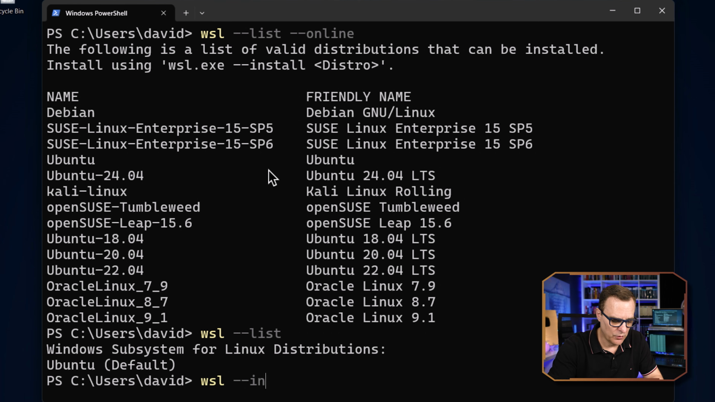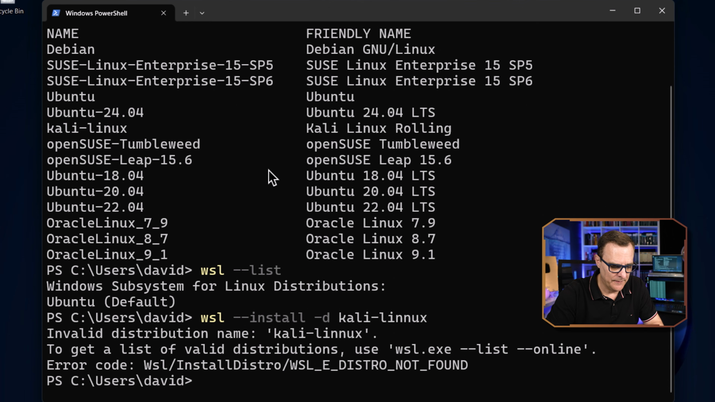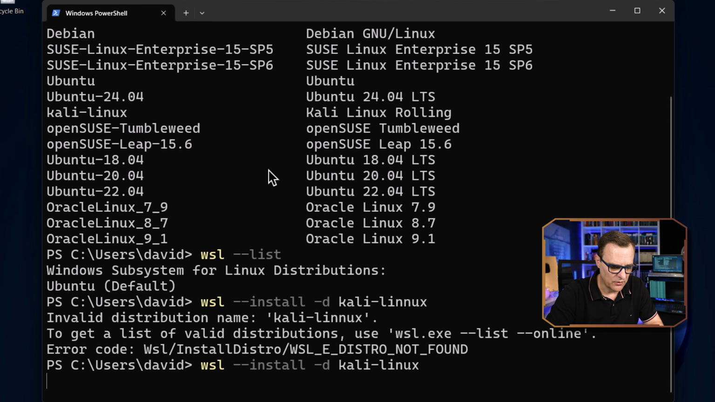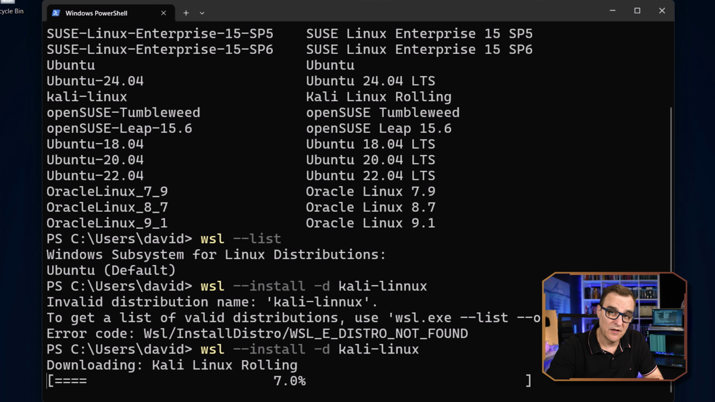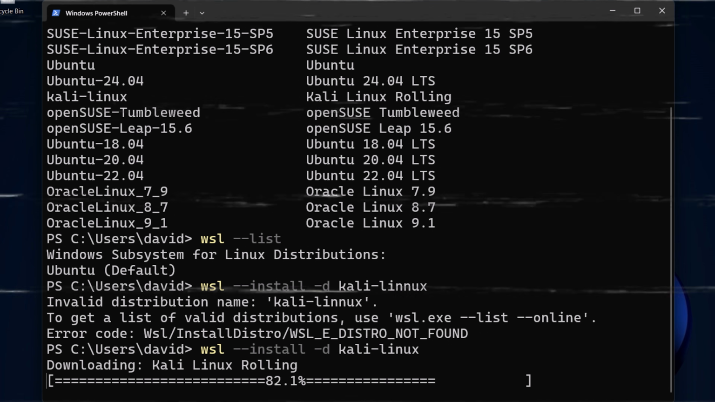If I want to install another distribution, I would use the command wsl --install --distribution, or -d. And here I could specify Kali Linux as an example. If I can spell correctly, so kali-linux, and notice that's now downloading Kali Linux onto this machine and we'll install it. It's fantastic that you can install different distributions of Linux and run that all locally within Windows.